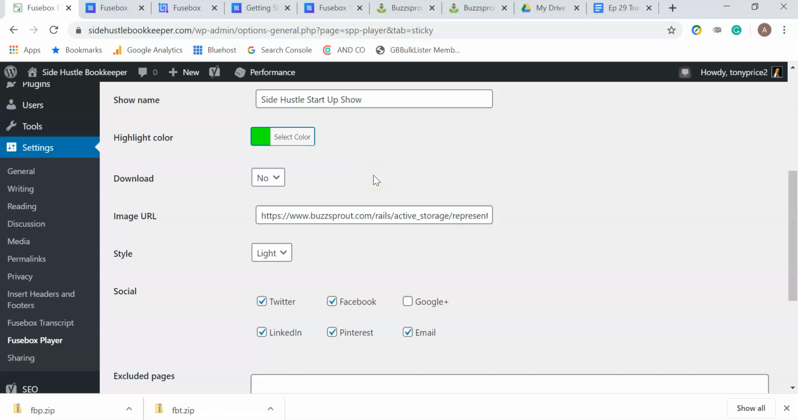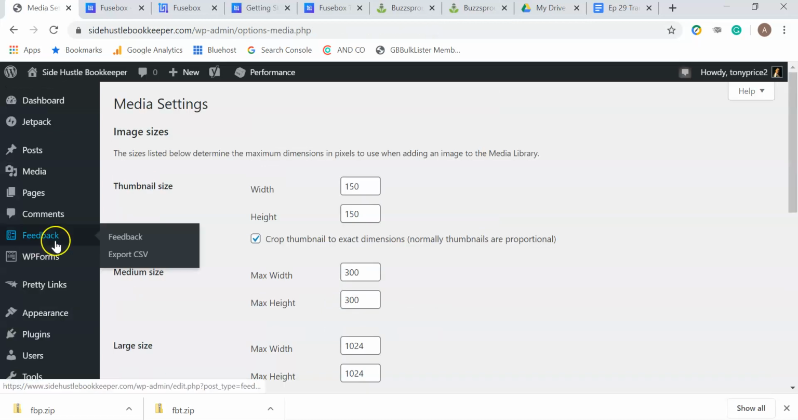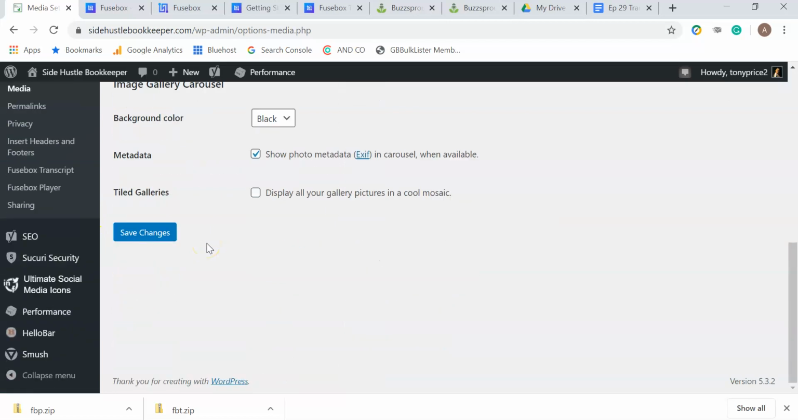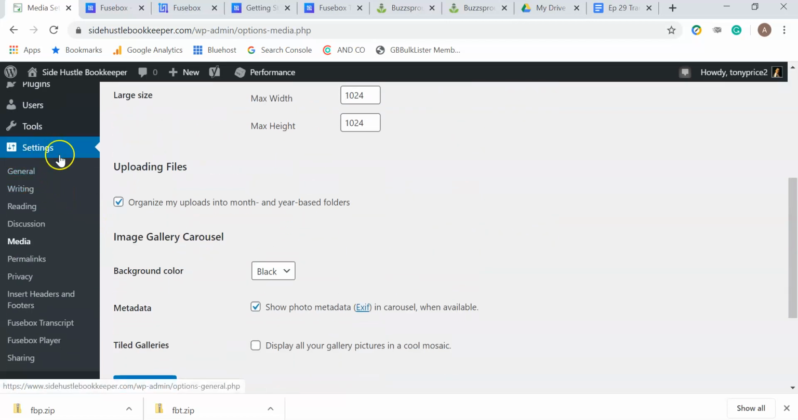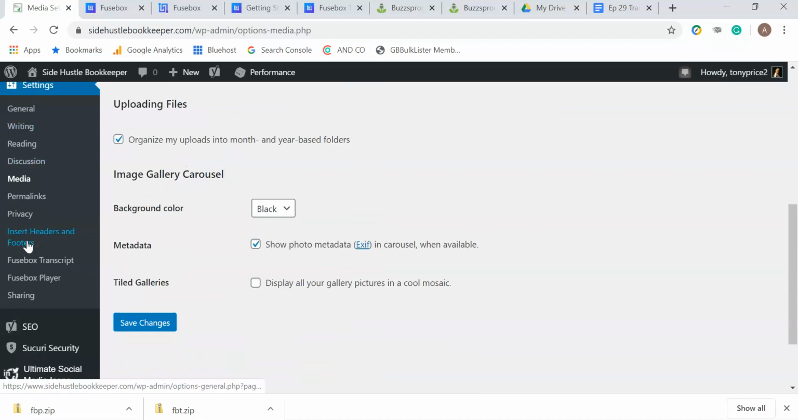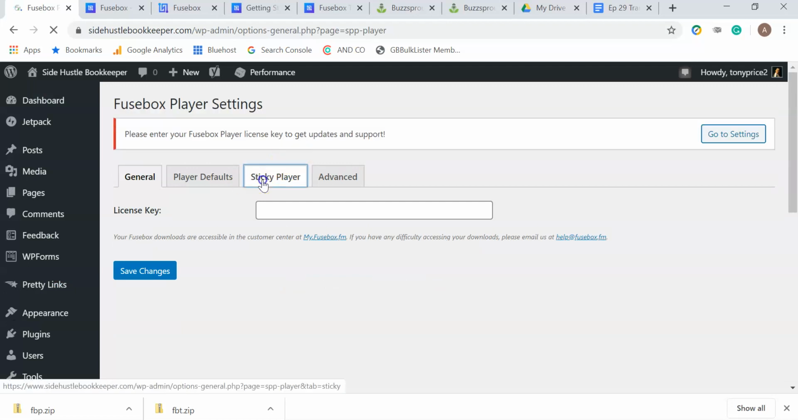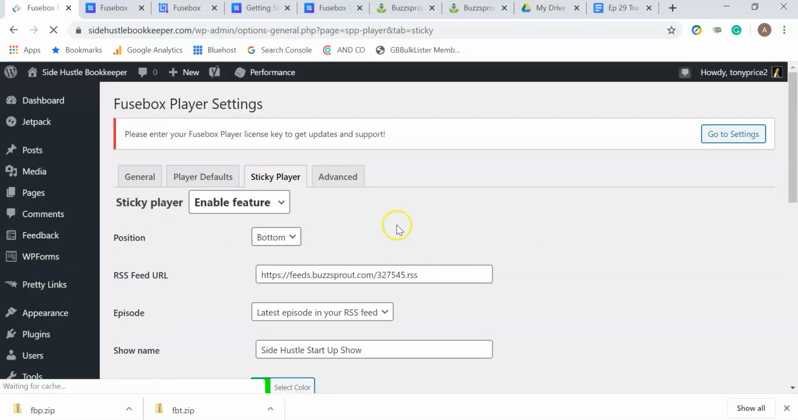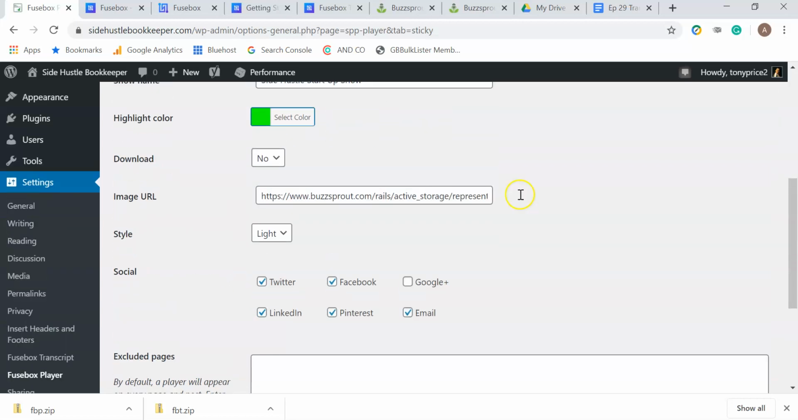I don't necessarily know if I want people being able to download them. Image URL, I actually pulled that from the Buzzsprout website. I obviously could have come in here, in media, and looked for all of my pictures, which is where I could have grabbed that from, but I grabbed it from the website to get it in.